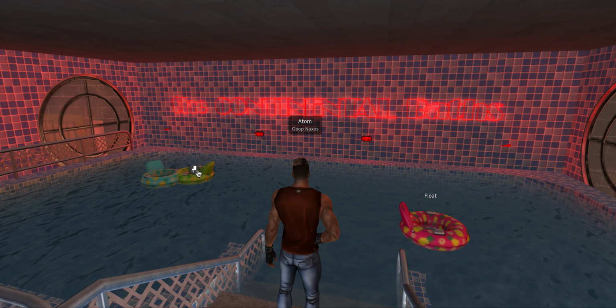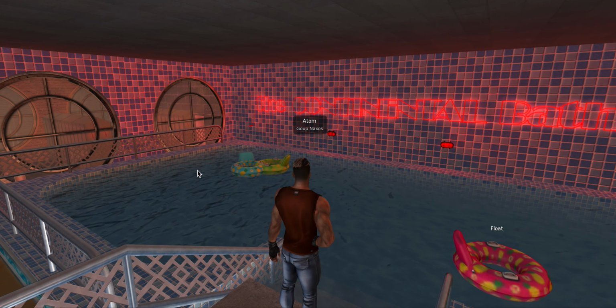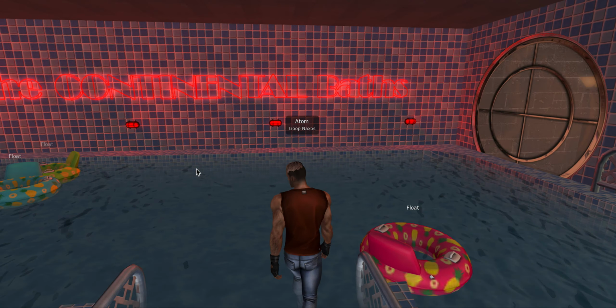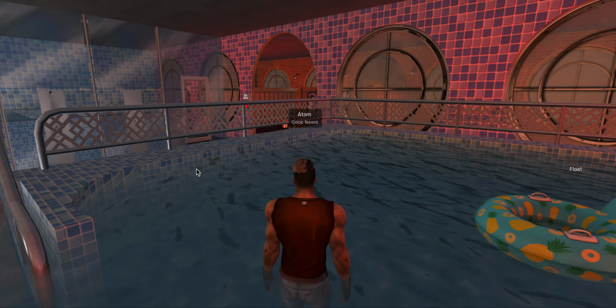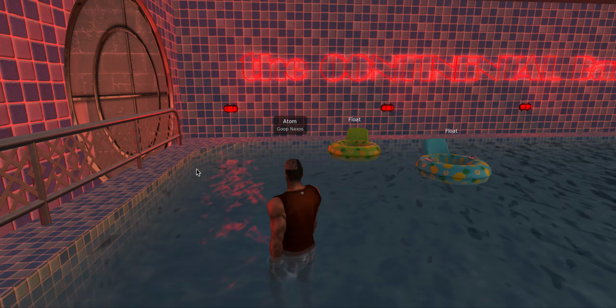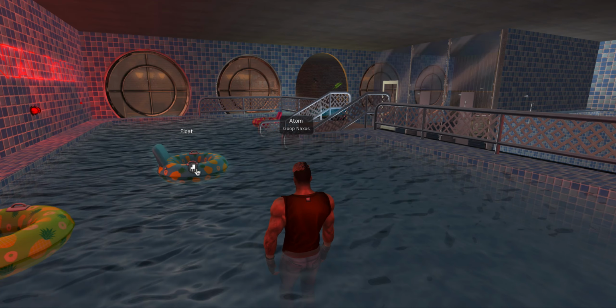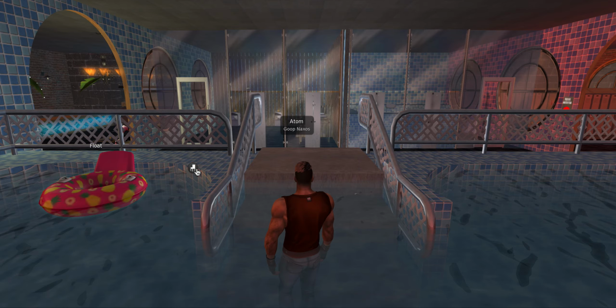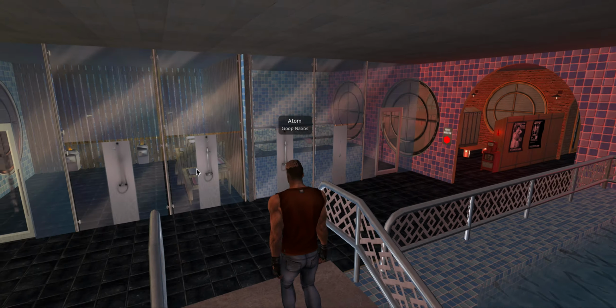And of course, the famous pool. In actuality, it was an Olympic-sized pool. In reality, it's obviously not, because that would be the whole build, would just be a pool. So there's stairs to get you in and out, because there's no other way to get in and out of a pool in Second Life.